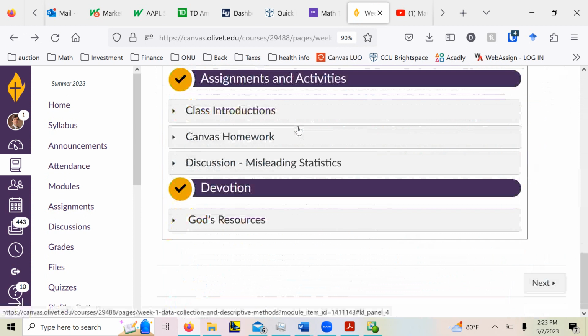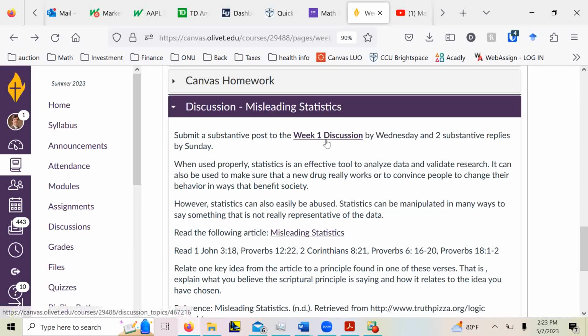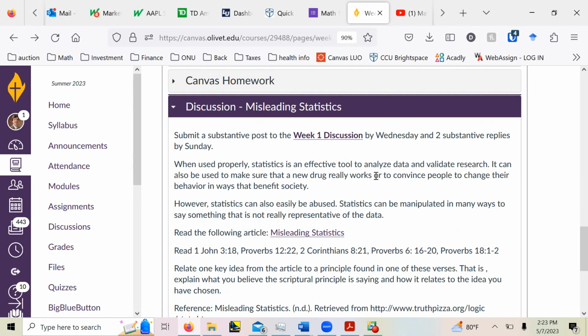And so, for example, in week 1, we've got a discussion, misleading statistics. And this link will take you to the discussion. And directions here. Initial posts we like to have for the discussions by Wednesday, midnight, and then 2 replies by Sunday. Remember, hard due dates for everything is Sunday.